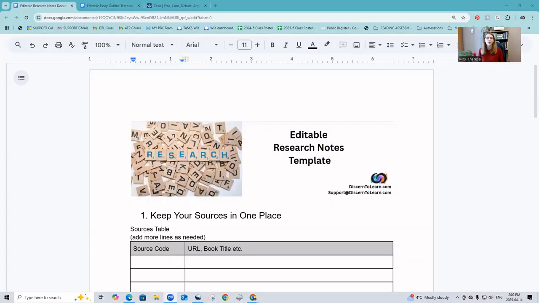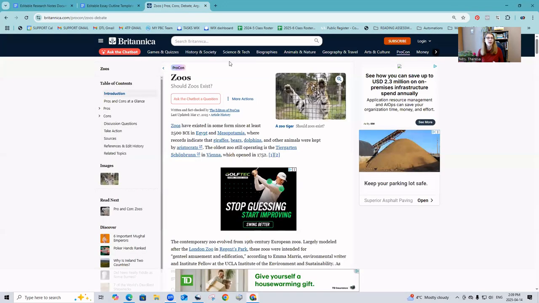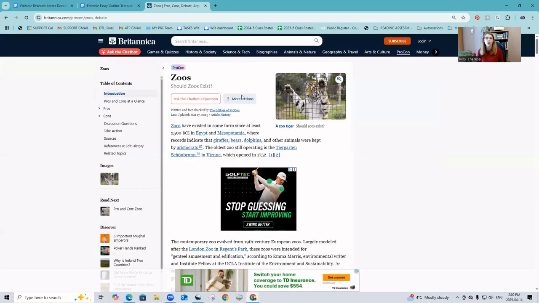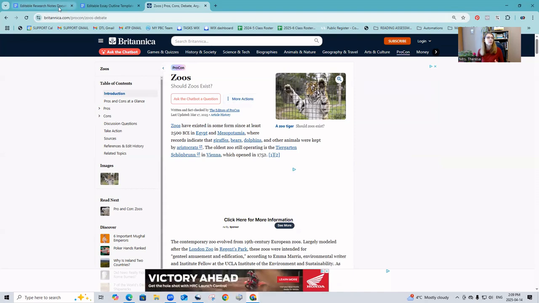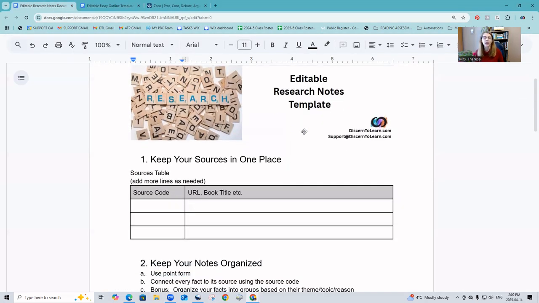This is the editable research notes template that you just made a copy of. And I have chosen for today zoos as a topic for our research. Just so I have a plan, I have also done a little bit of legwork and found the Britannica pros and cons page where it talks about the pros and cons. So let's just head back here and we'll just talk a little bit about how to take research notes. So first of all, you need to teach your student about how to take notes.